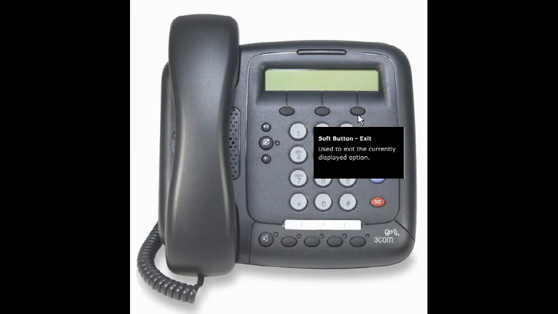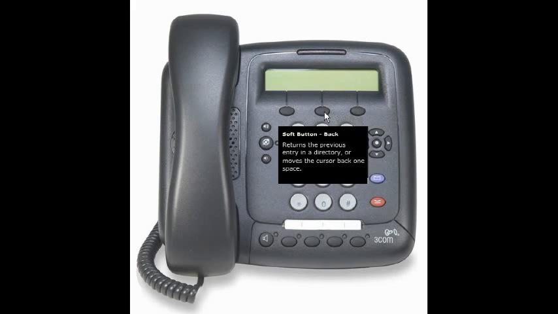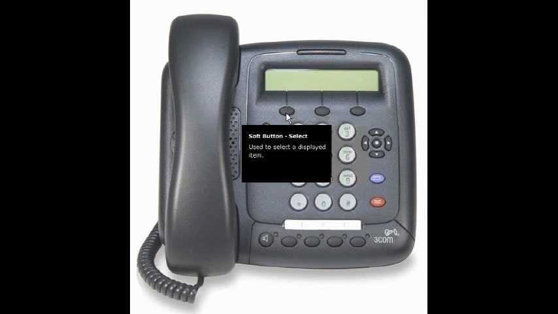This is the exit button. This exits you from the currently active application. This is the back button. This backs you up one menu from where you're at currently. This is the select button. This selects the item on the screen that you'd like to activate.